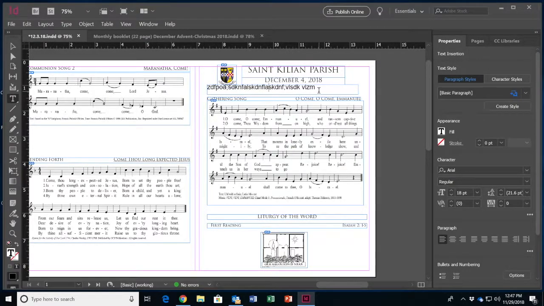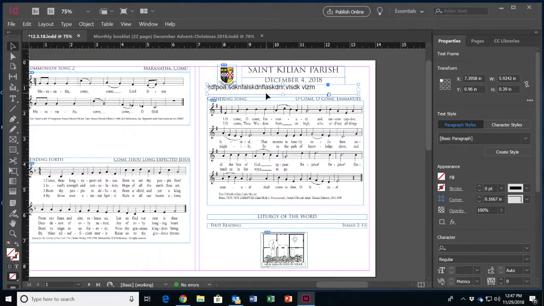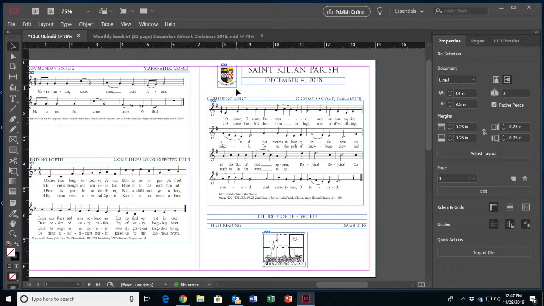If you wanted to get rid of that, the easiest way is to just go up to your tool selection. Make sure you click onto the box. You see all these little boxes here. That means that this is highlighted. I'm just going to hit my delete key and get rid of that, okay.